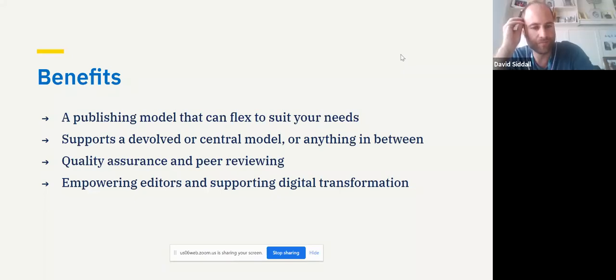Cool. And so the benefits around this, as I've said, it's a publishing model that can flex to suit your needs. So for example, if you already have a central model, you could have the majority of authors. You can also peer review content, so it's not just contributors that would have their content reviewed. If an author wanted theirs reviewed as well, they could send it for review. So it's quality assurance and peer reviewing built in.